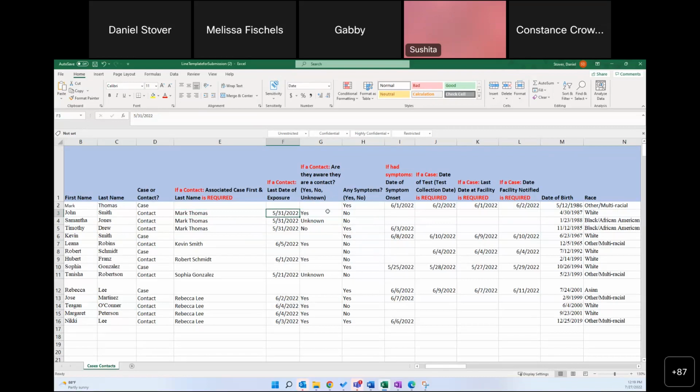After that, are they aware that they are a contact? And so there might be scenarios that they do know or don't know for sure. And then lastly, they may not know in general. And so there is also an option for unknown, but the best information to get would be a yes or no if we happen to know that information.